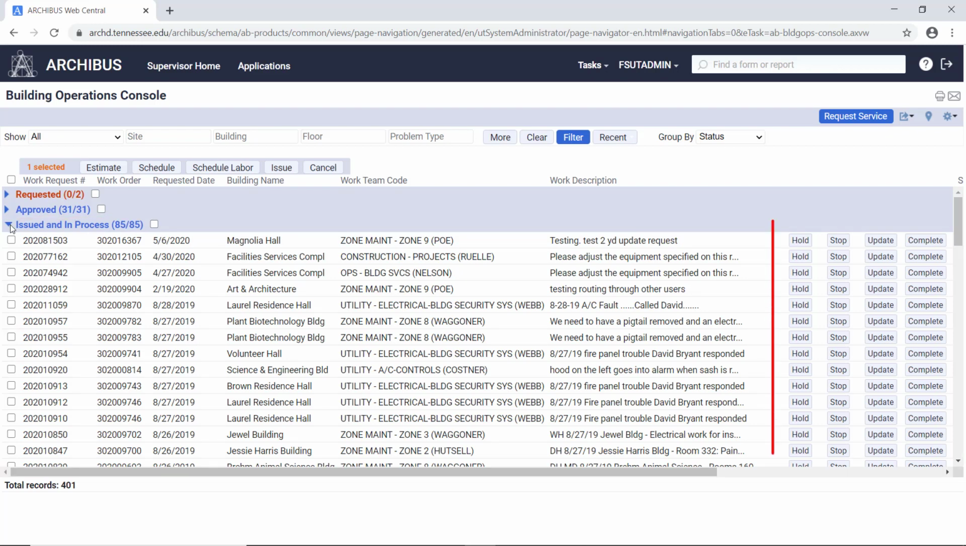From here, you can click Hold, Stop, Update, or Complete. The Hold button will allow the craftsperson to place the job on hold for labor, access, or parts. This action will also notify the requester that the job is on hold. Clicking the Stop button stops progress on the work request completely, but allows the work previously done to be billed. This action will also notify the requester that the job has been stopped. Click the Update button to update employee time taken on the job.